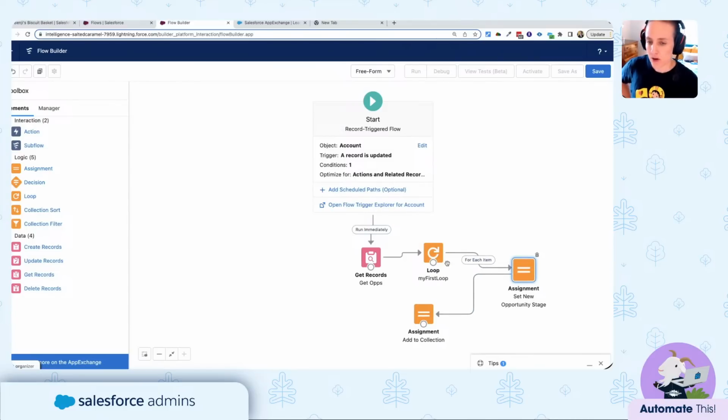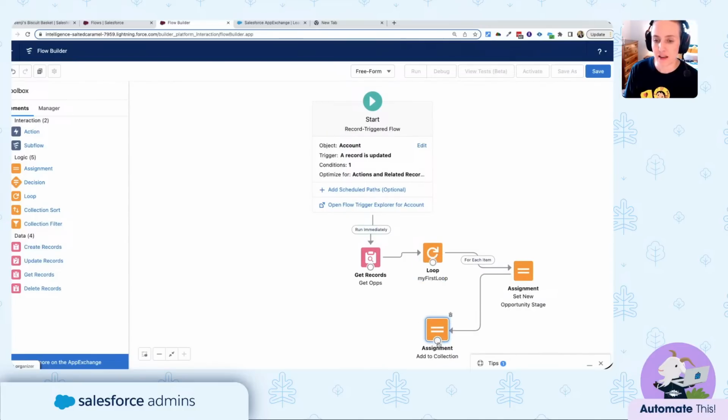Okay, so far we have taken our one opportunity, modified it a little bit, put it into our new bucket. That's all we have to do inside the loop. So I'm going to close the loop like this. Just drag my connector back over to my first loop. Okay, now the loop is closed. So we have 4 of our 5 elements for our flow loop.